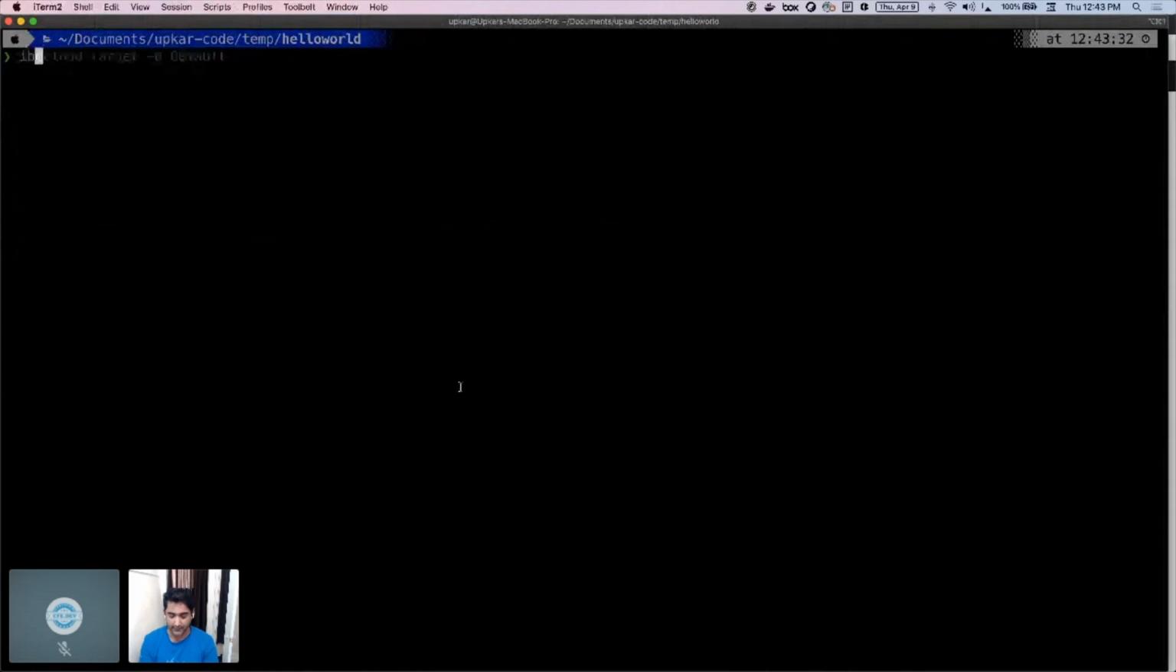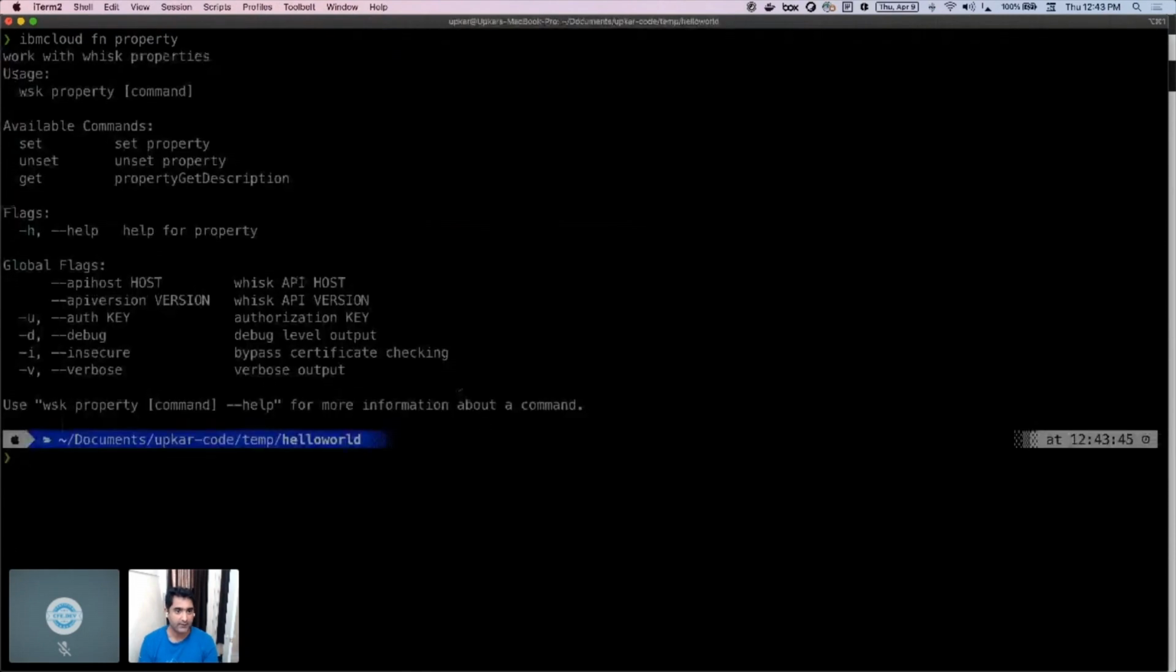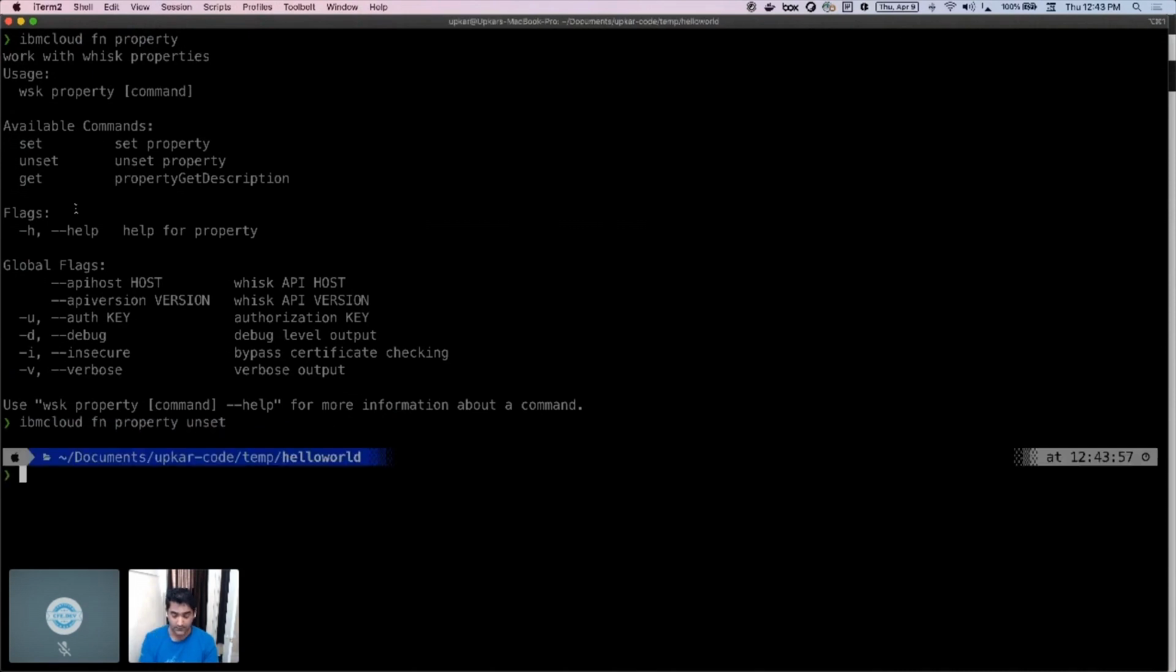Okay, so I still have one problem here. FN. Let me see. If I do this, IBM Cloud FN property, then I should be able to. Okay, set, unset. Okay, so let me try this. IBM Cloud FN property unset, and then IBM Cloud FN property get.